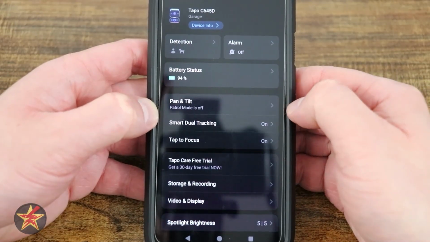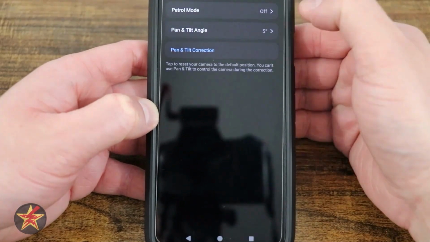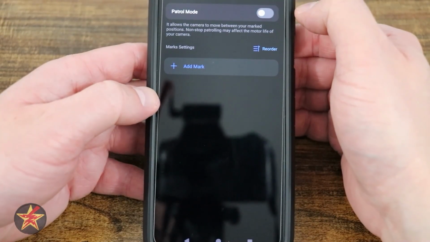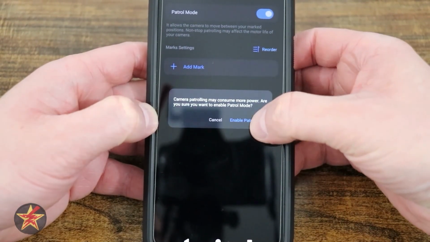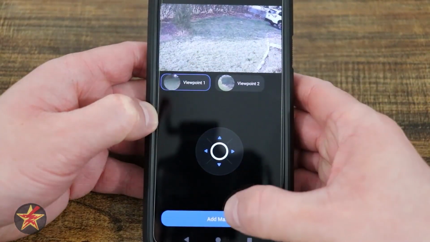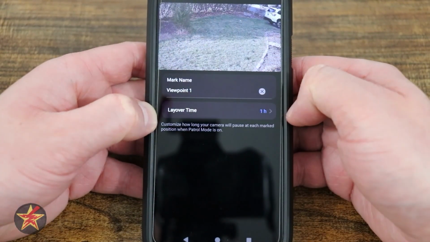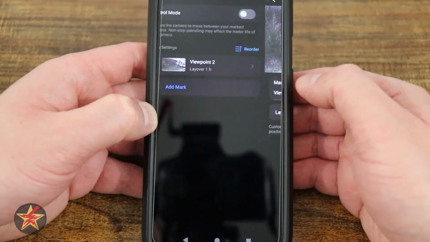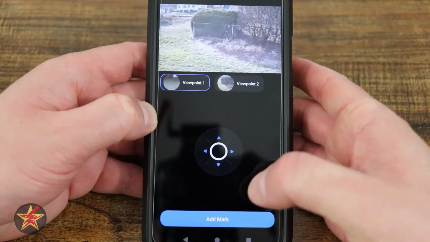Moving down, we have our pan tilt. Selecting this, well, here we have patrol mode. Right now it's off. If I turn this on, it gives you a warning that it consumes power to do this, but we need to mark some positions. So I'm going to say add that and add a marker, save, add another marker, viewpoint 1, save.